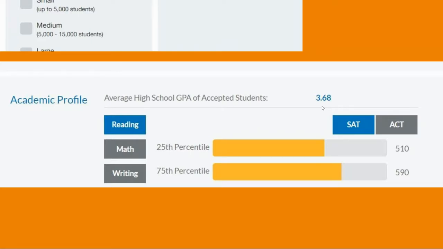That was the average GPA that got admitted last year. So for all the last year seniors that are now college freshmen, it took a 3.68 on average to get accepted to Cal State Fullerton. Of course, SATs are factored into this too. What this is basically saying is 75% of the students that got admitted last year had a 590 reading score for their SAT. 25% of them had a 510 reading score. And if you wanted to know the math, you would click on math and you would find that out. Same thing if you want to look at ACT.